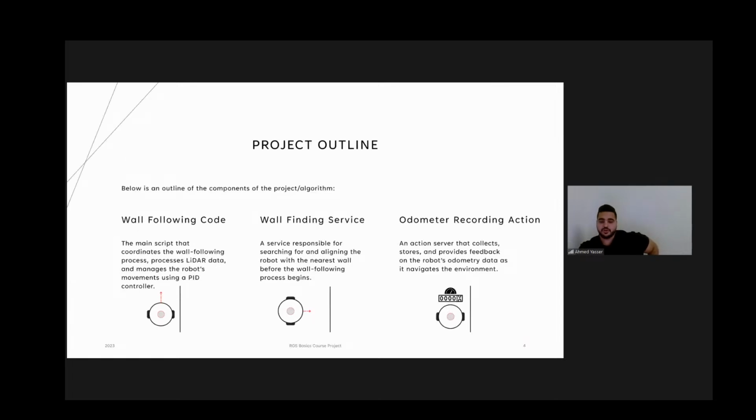So, an outline of the project. The entire project is broken down into three parts, or three codes. The wall following code is actually the main script, which calls the other codes and coordinates the wall following process. The controller it uses to maintain the distance from the wall is a PID controller.